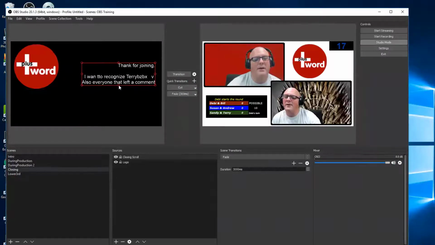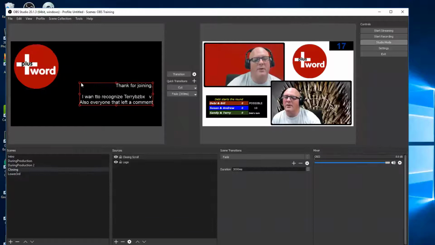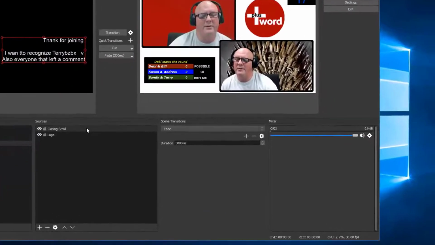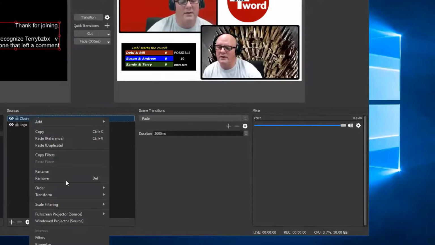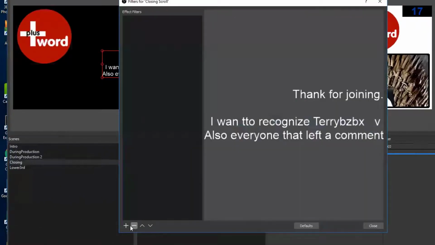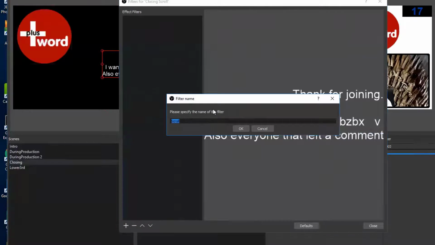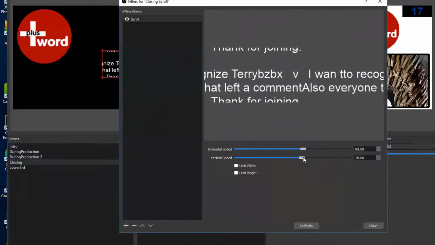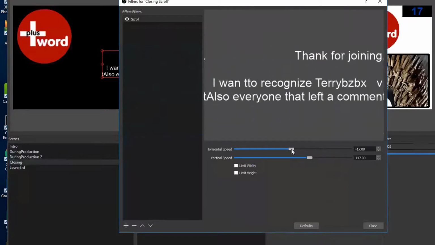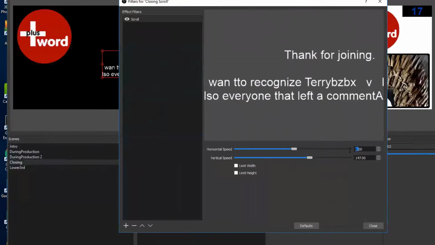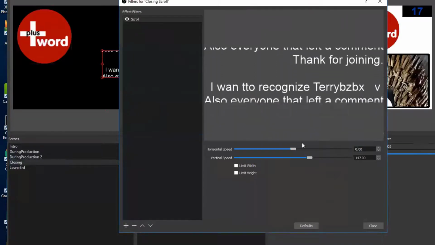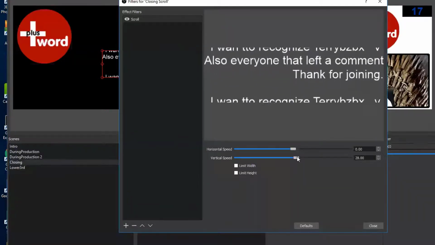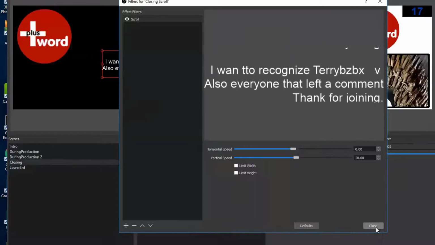Now, I want this to be scrolling up the whole page. First of all, it's only going to scroll right here. So I'm going to right click, filter. Remember we go to filter? I'm going to hit plus, and I'm going to hit scroll. This is my scroll. I've got a horizontal speed. I don't want horizontal, I want vertical speed. There you go, now I'm having it do both, so I want this to be 0. Okay, and there's my horizontal speed. That's pretty fast. I don't want it that fast. I just want it to kind of scroll up and down, limit width, height, and hit close.